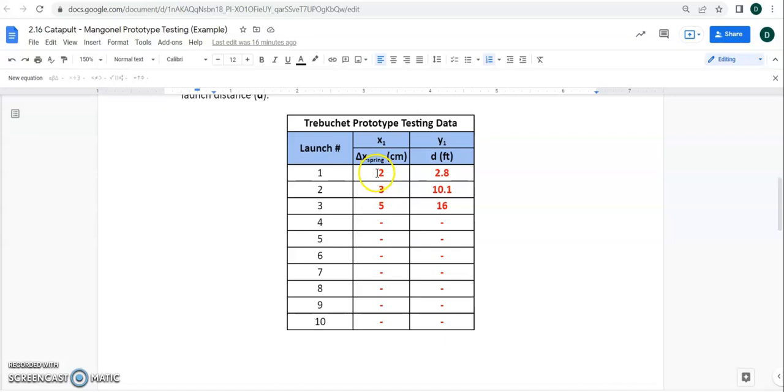Now notice I only have 3 launches. You should have 10. I didn't want people to copy my work. Make sure you don't copy these numbers. Use your data when you go to create this in Desmos.